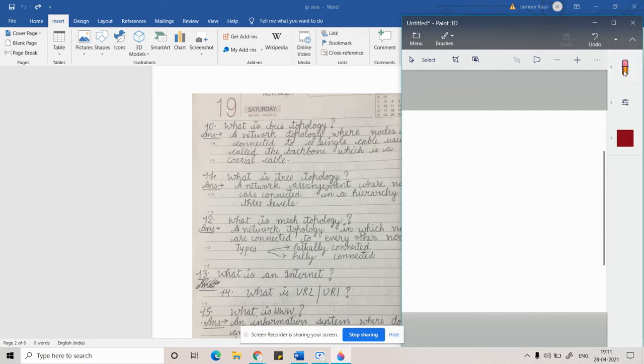Okay, so the next topology is tree topology. A tree topology is also referred to as a hierarchical topology, in which the nodes are arranged in a hierarchy of levels. So, it is a special type of topology. That's why it is called tree or hierarchical topology.